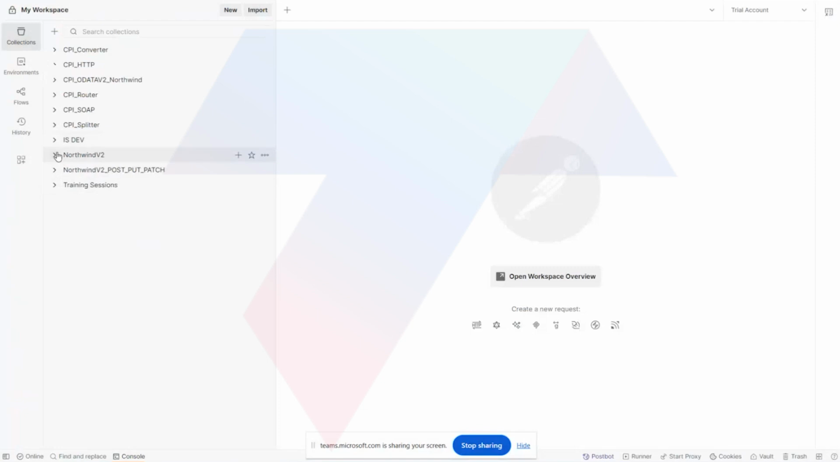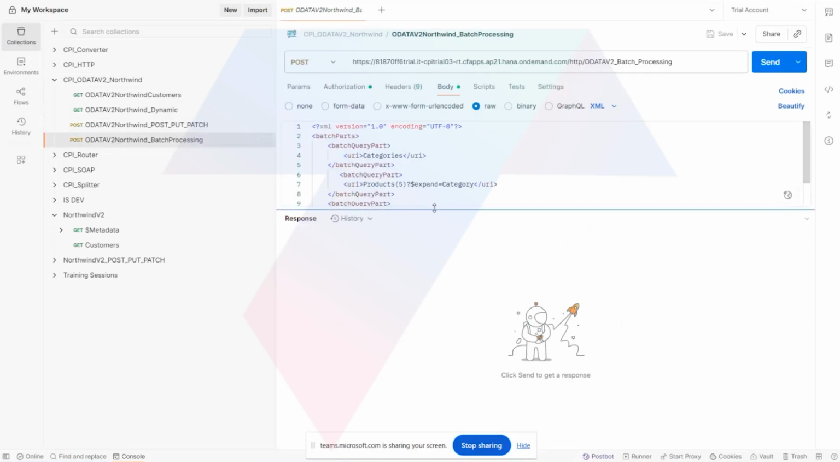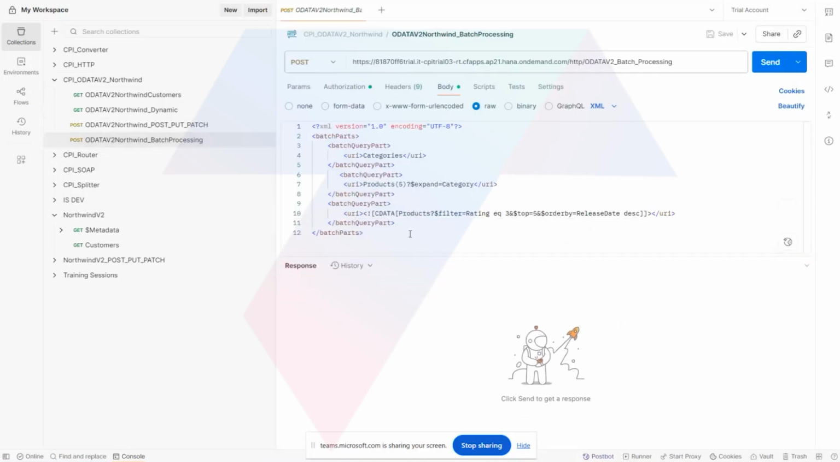There is something called CDATA. I think yesterday we didn't explain it, right? In the OData processing, in batch processing, there is something called CDATA. Why are we using CDATA?